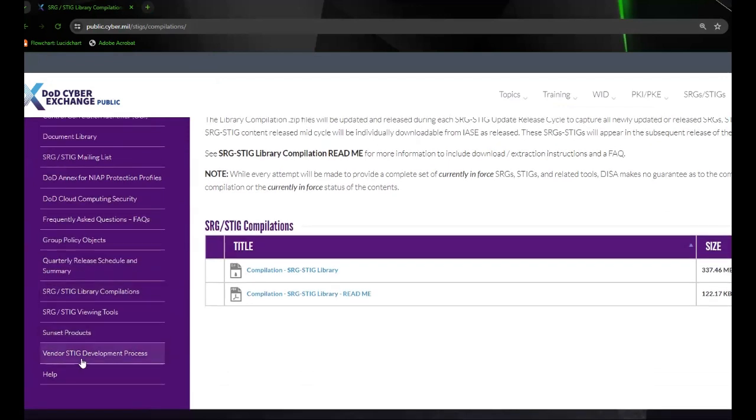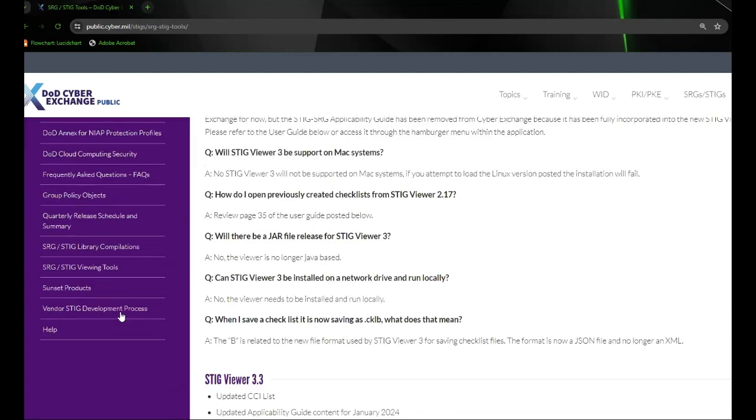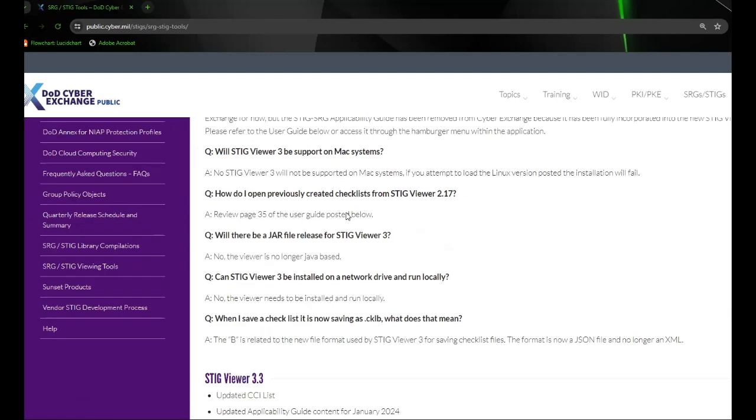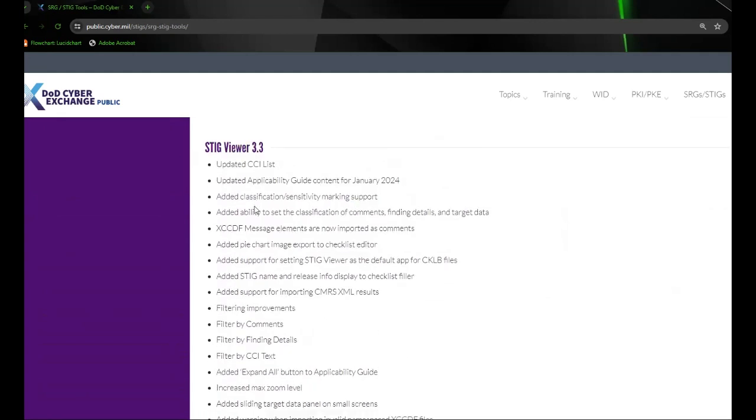You'll see that they've got the Stig library compilations here. They've got the Stig Viewer tools. So if you click here, you have the compilations there, and then we'll scroll down here. You've got the Stig Viewer 3.3. The Stig Viewer 3.3 is the newer one.